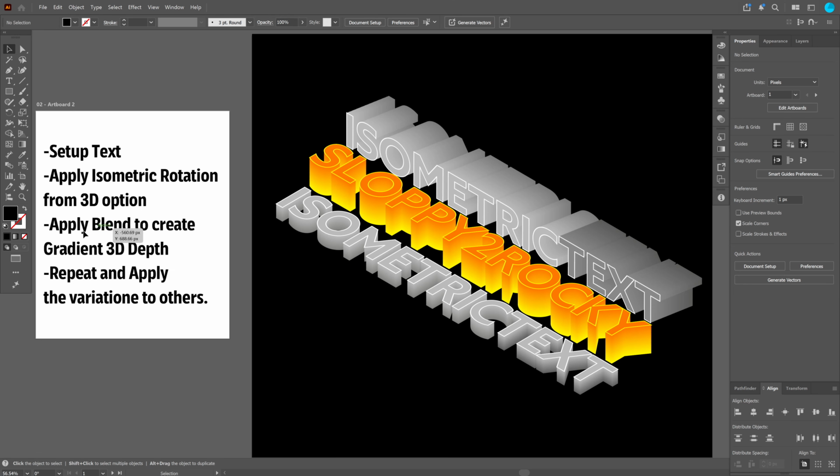And then we will also create the blend to create the 3D gradient depth that you see from white going to black, and from orange to yellow, we'll create this depth. And finally, we'll repeat and apply the variations to others. Basically, I'll create one and then repeat the process and apply it to others as well.